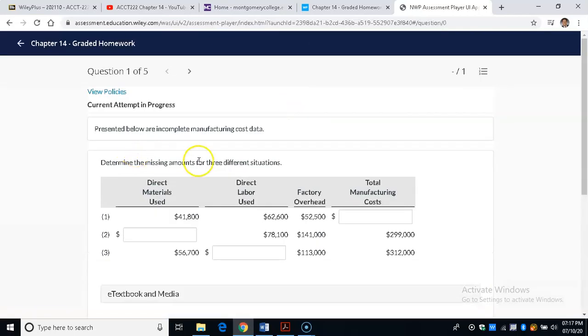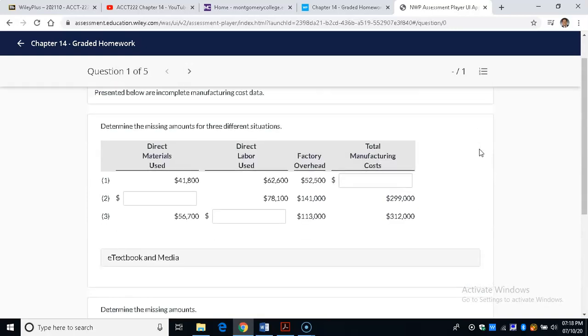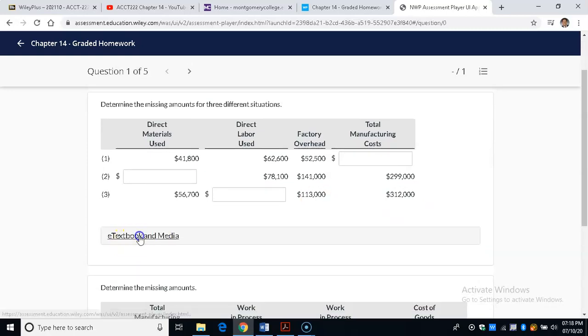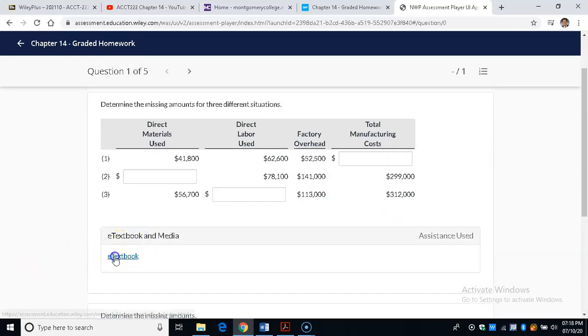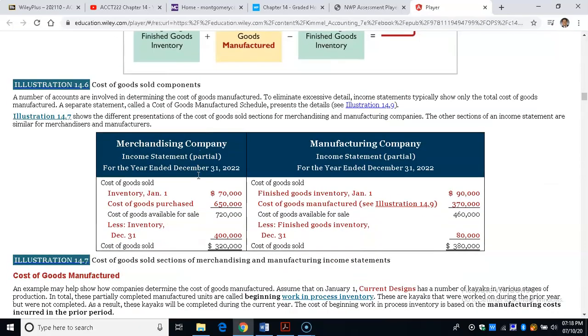Okay, so let's take a look at the assignment here. Okay, so you can see there's 5 questions, okay, and then you get 3 chances to get the answer right. Okay, so here's this first question. It says direct material, direct labor, manufacturing overhead, total manufacturing cost. Total manufacturing cost. Well, maybe I need some help here. Let's go to the e-textbook. Total manufacturing cost.